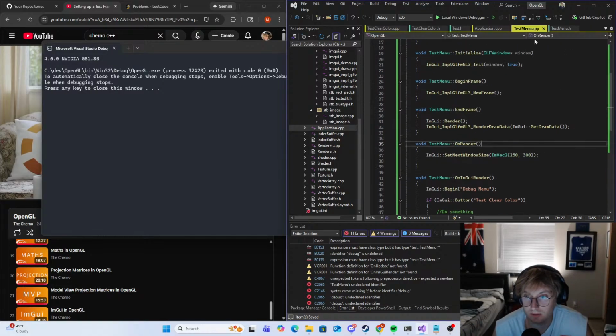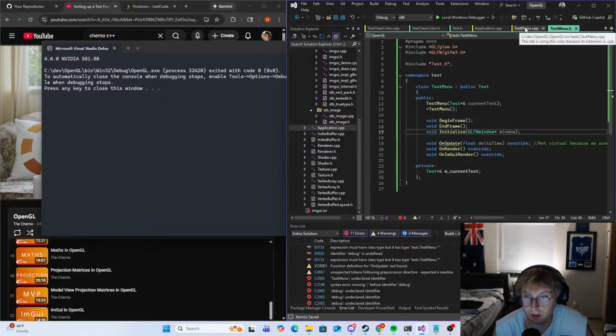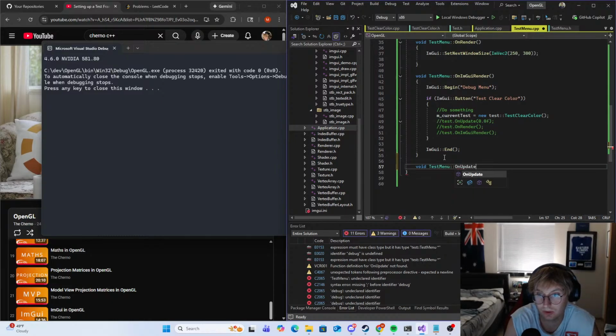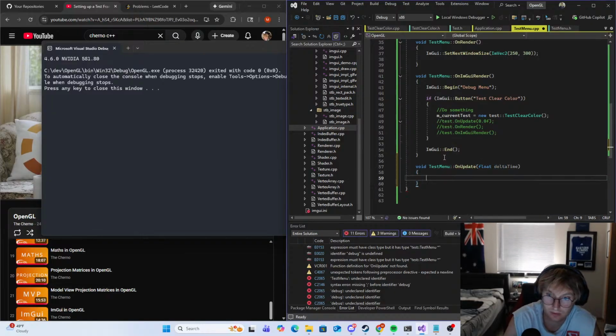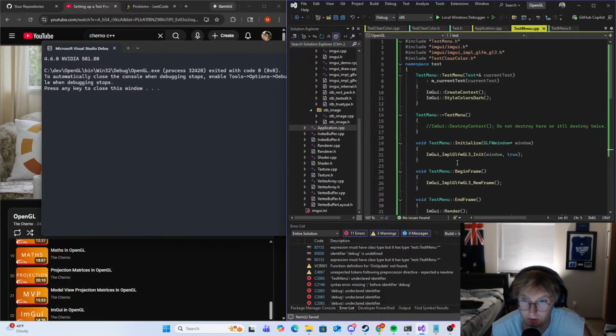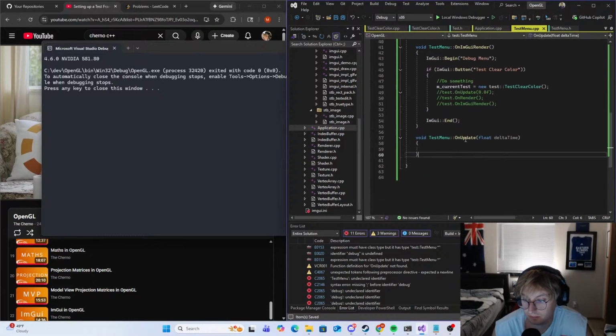What are we missing here? We're missing the update method, right? Void test menu. I don't really know what this is for because Cherno didn't really have an implementation for float delta time, so I don't really know what this is for necessarily. Yeah, on update here.